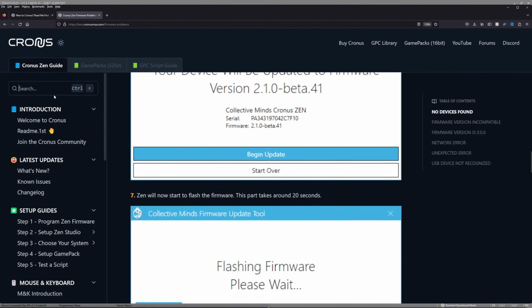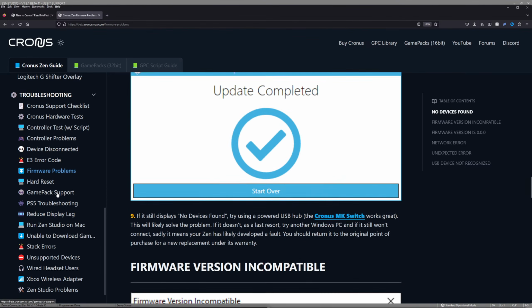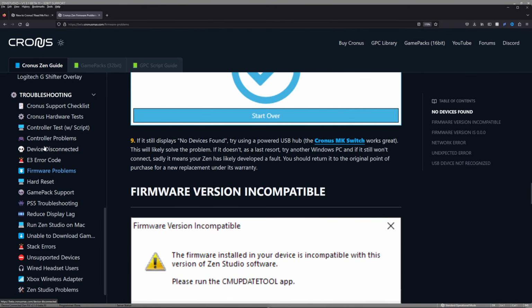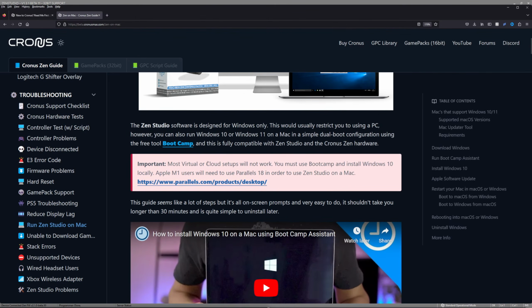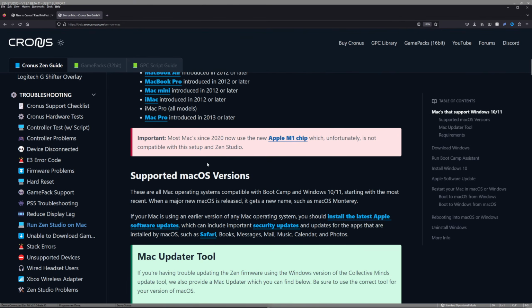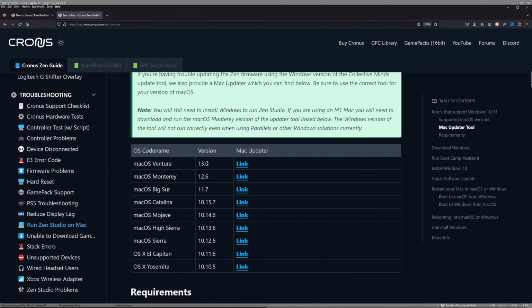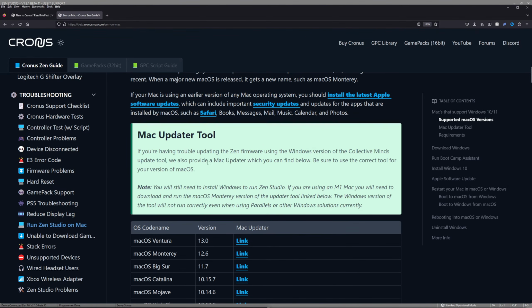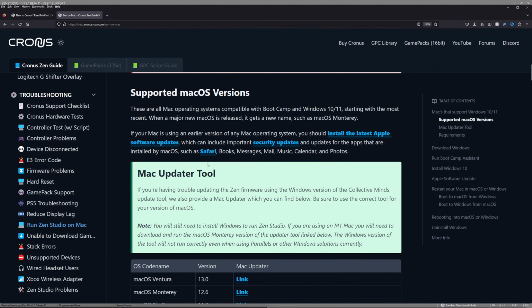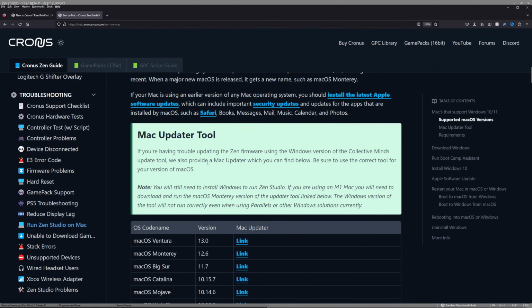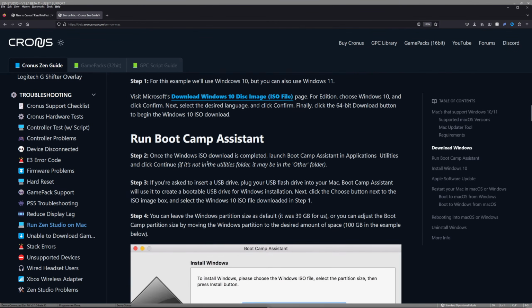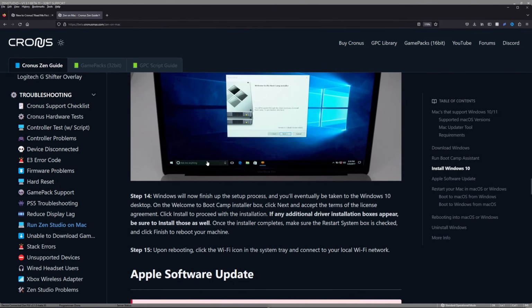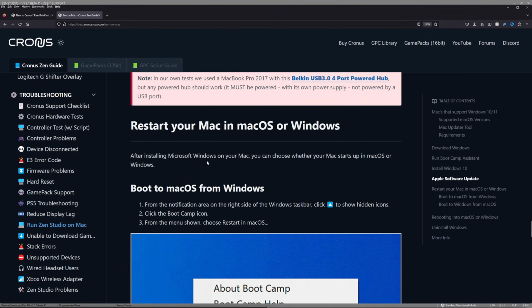There's also, I believe, a 000 issue with Mac setups, if I'm not mistaken, with Zen Studio on a Mac. So if you are running a Mac, that could be an issue as well. Where was it? I stare at this guide all the time, but I should know where these things are. Apple software update. Where is it?